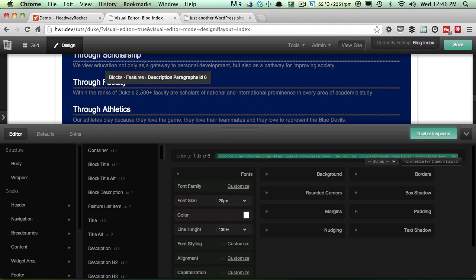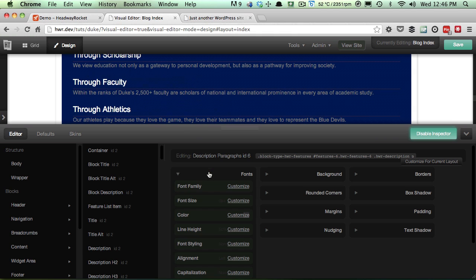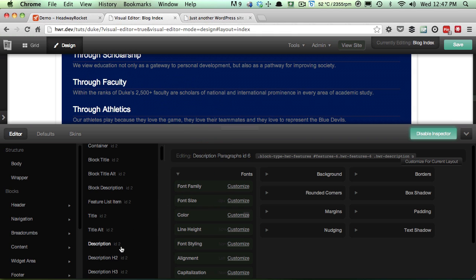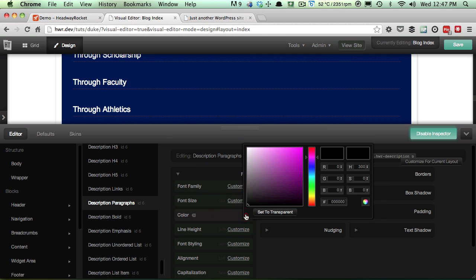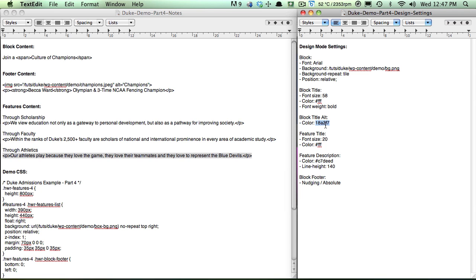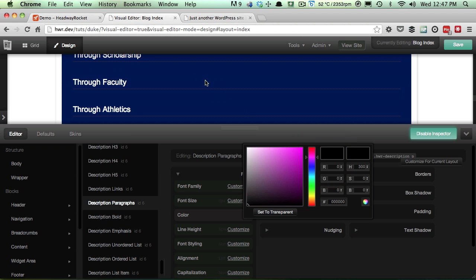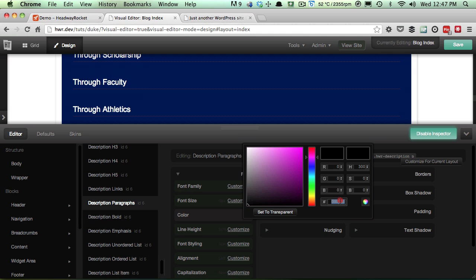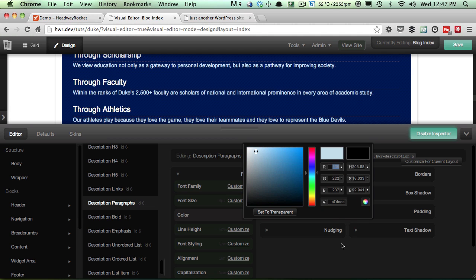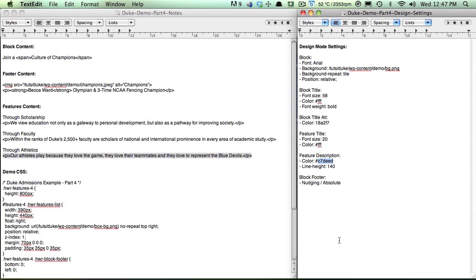Now we click on the feature description. And let's just check. We want to adjust the color, and we want that to be... this doesn't look right. Okay, there we have it. And so we've set the title, we've set the description.